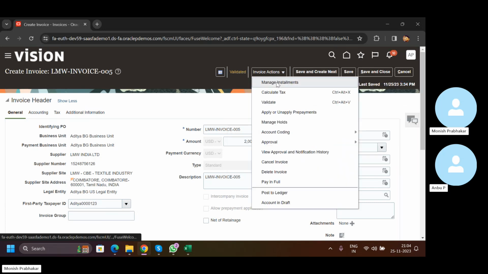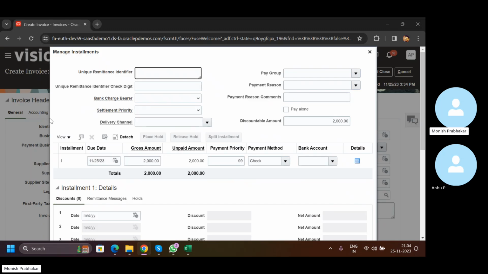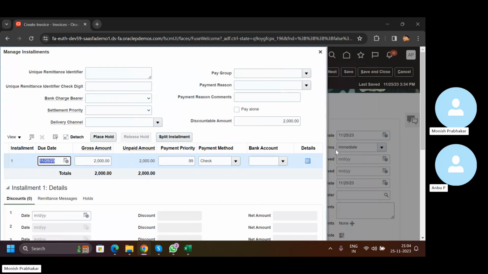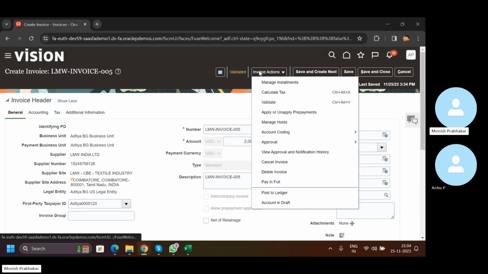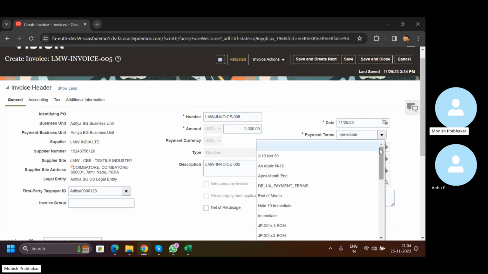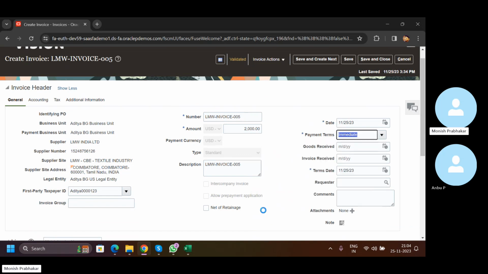Now if I go to manage installments here, I will see the bank accounts and then the due date when this invoice is due. For example, we have the payment term as immediate, correct? So today's date is 11/25/23. If payment term is immediate, it means once I create this invoice, at that time itself it will come under payment due. Let's say if I change this to 30 days or 60 days, for example, I will choose net 30. I will save this.